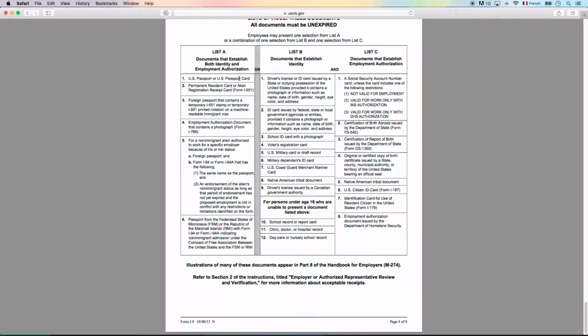Most often we're dealing with a passport or green card / work authorization card for a list A employee, and with a driver's license and a social security card for list B and C. That's the most common occurrence. I'm going to say though, when you deal with someone who has a work authorization card or a visa, it's probably a good thing to do foreign passport.